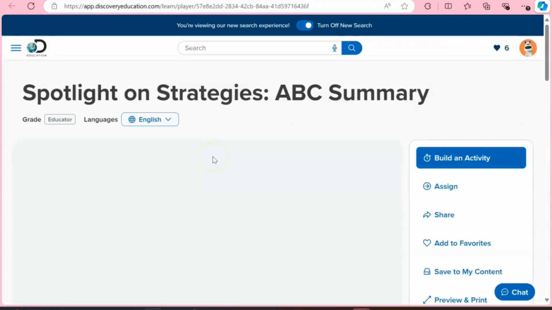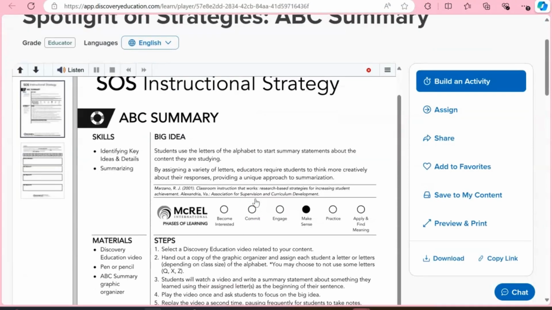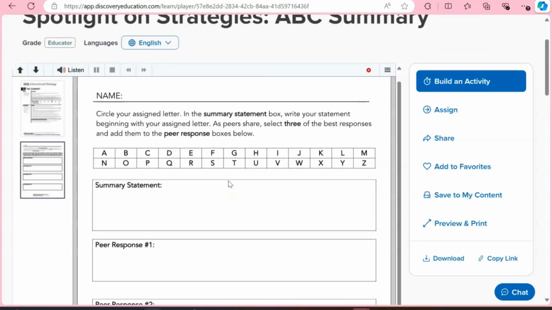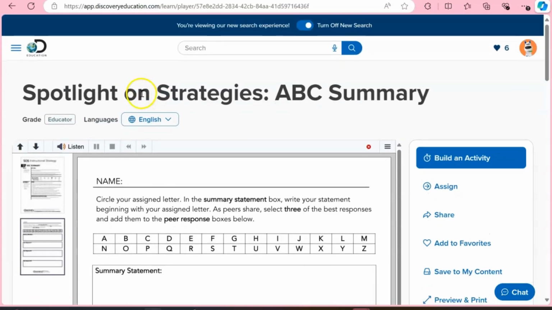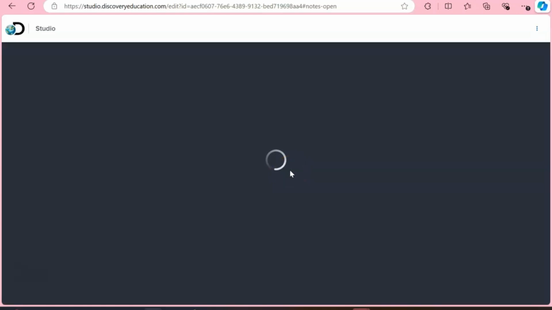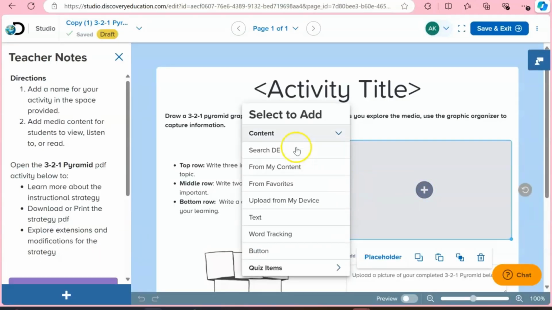Sometimes we give instructions and then they need it again because they didn't understand. So here it is again. And then you can just print off this for the students, teach them how to do it. So once you find the graphic organizer you want, you click Build this activity. And then you can add your content.